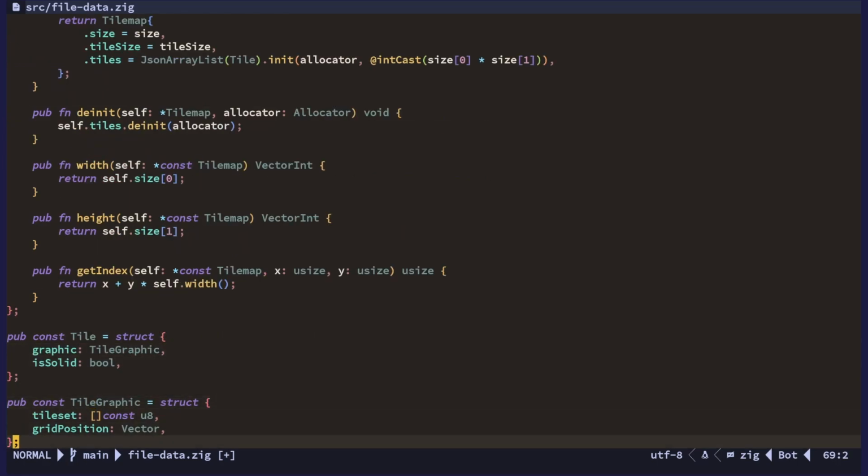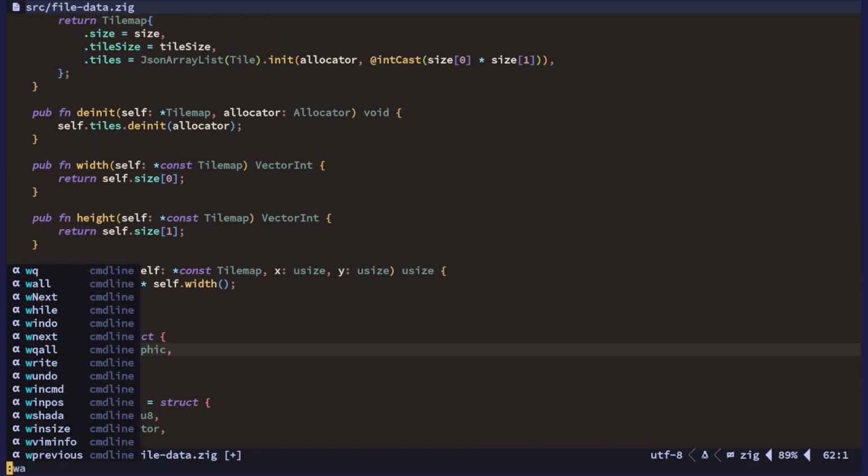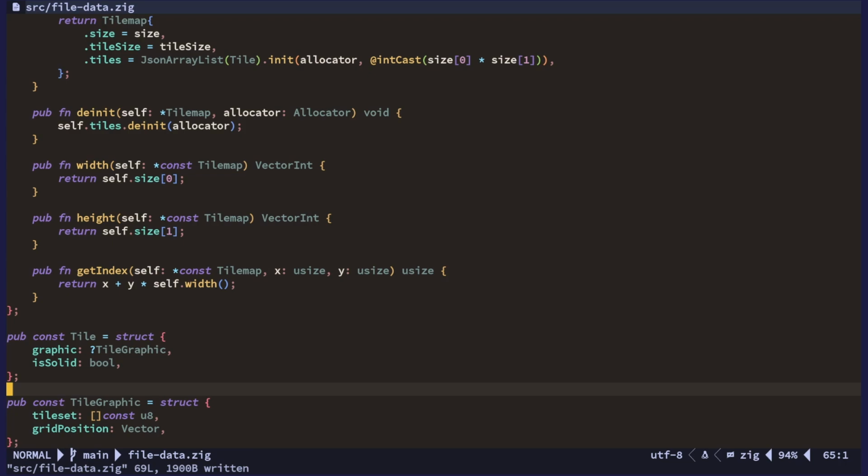Let's do that for now. Okay. Yeah. And oh yeah, so this is actually nullable then. So it doesn't, it might have a graphics or not. So that's what I wanted to do.